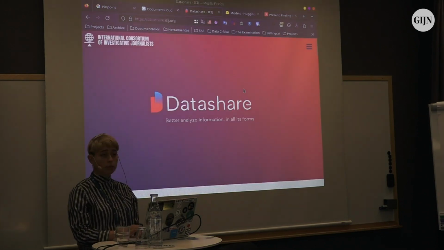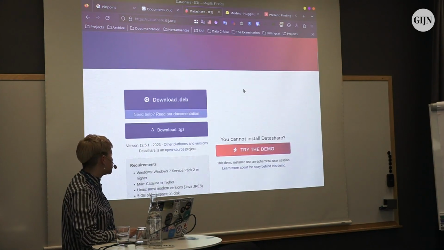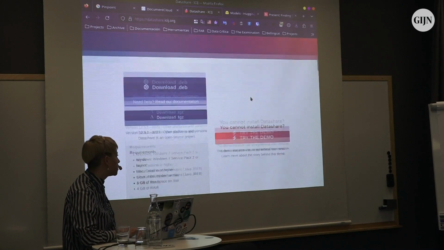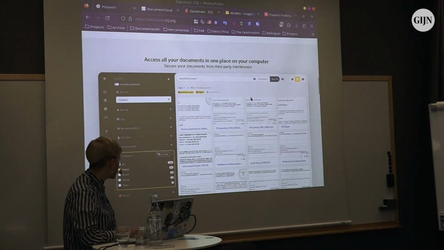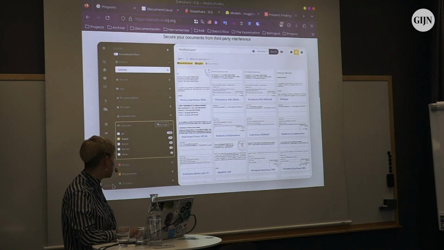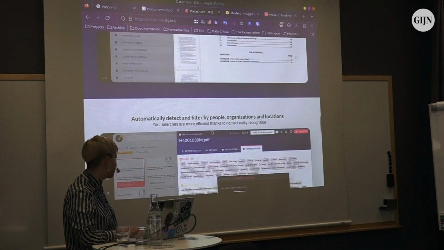Okay, this is DataShare, the one that I haven't tried, and this is from ICIJ. So you can take a look at how it works. Here you can download the file, and I downloaded it once, and I saw that it has support for a lot of languages, and then you can select the type of entities, let's say people, organizations, locations, and it will help you to process your documents.